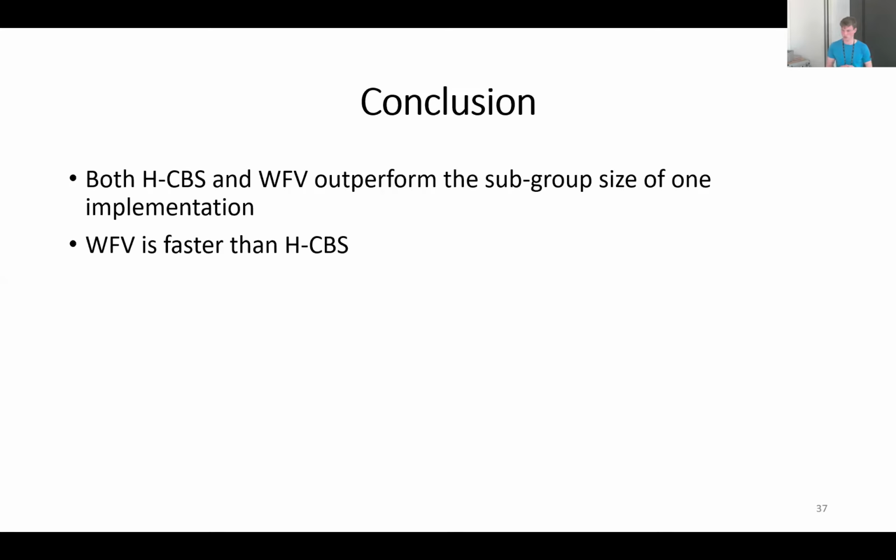Okay, to conclude, both of these approaches appear to perform quite well on our benchmarks, and in this case outperform the upstream implementation, and whole function vectorization is slightly faster than hierarchical CBS.